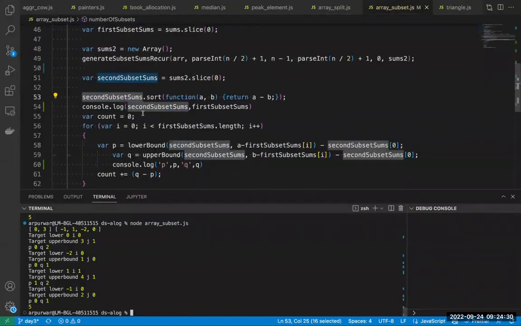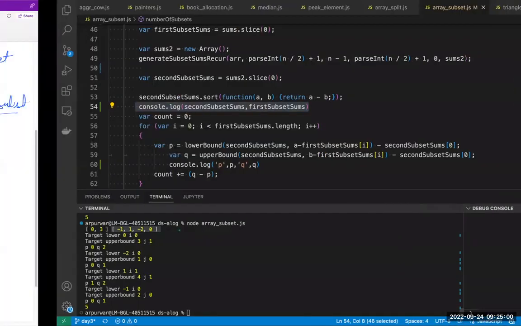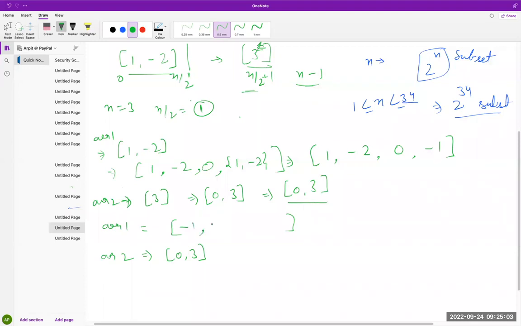I have already put the console here for second subset and first subset. Let's look at that. You can see 0 comma 3, this is correct, and the first array looks like this: minus 1 comma 1 minus 2 comma 0. You can see this is the console output which I printed. So let me correct these values as the logic will run according to that. Right now these are random. I have edited it, but now we'll correct it as the program is running. So minus 1 comma 1 comma minus 2 comma 0, right?